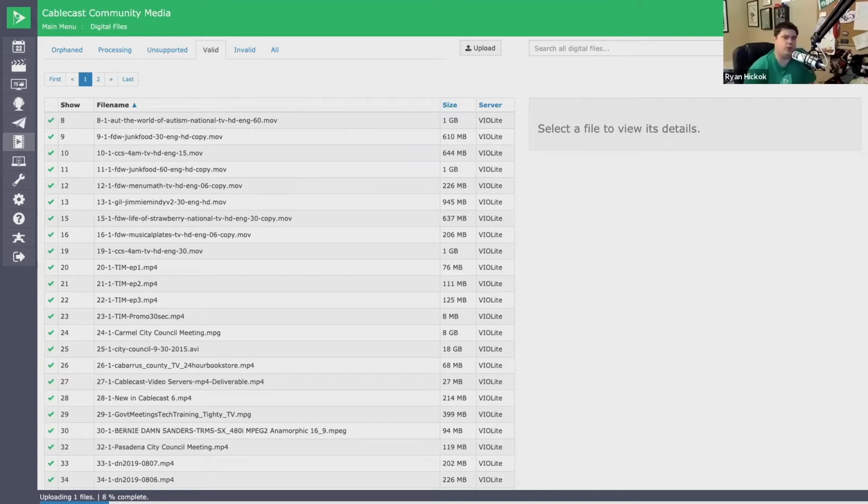One thing to note is if you do put a file or a sidecar file on the server after the fact, after you've already uploaded and created a show record and you've already named it, you will need to re-index that file in digital file management.